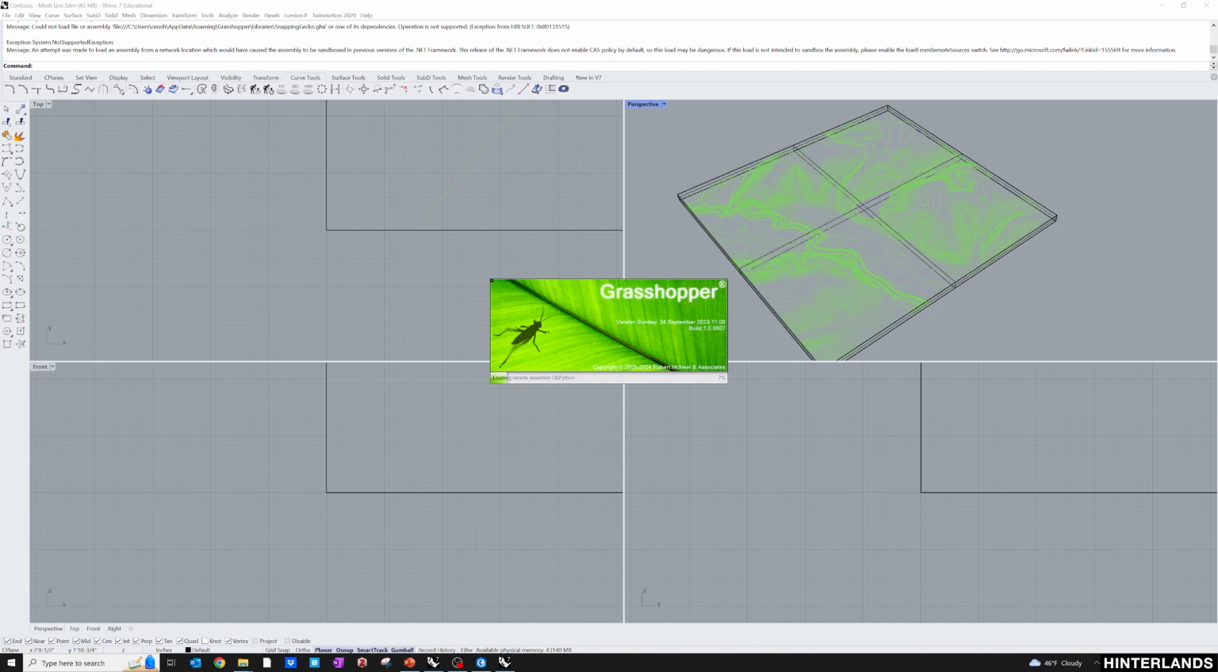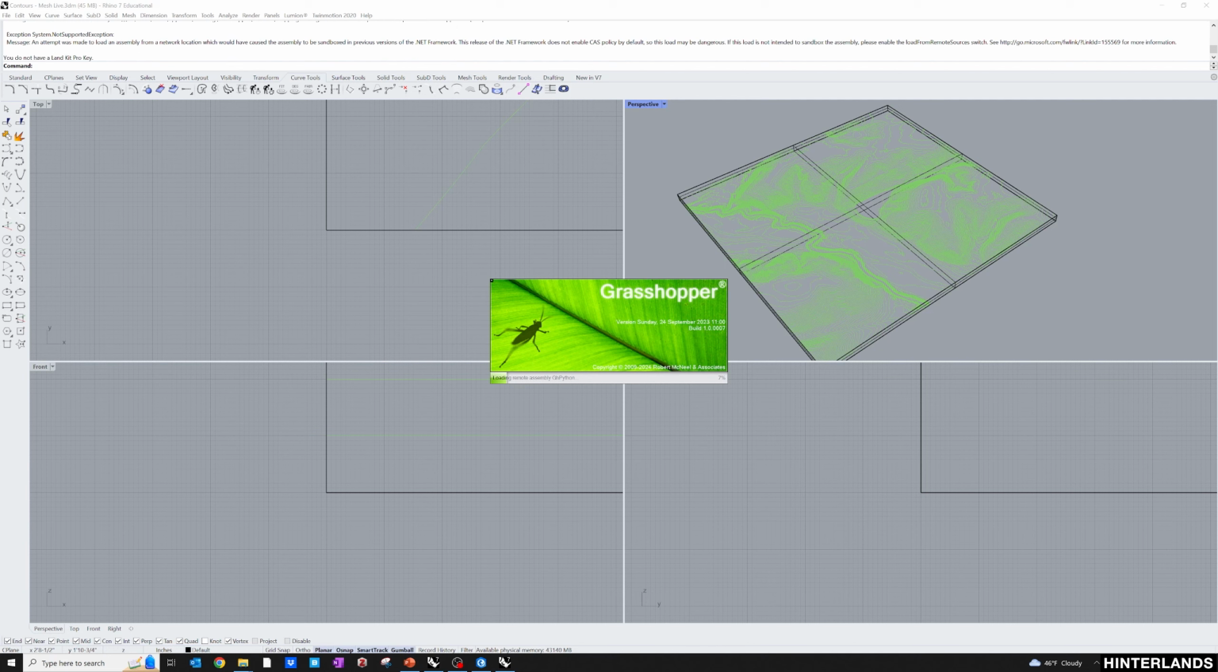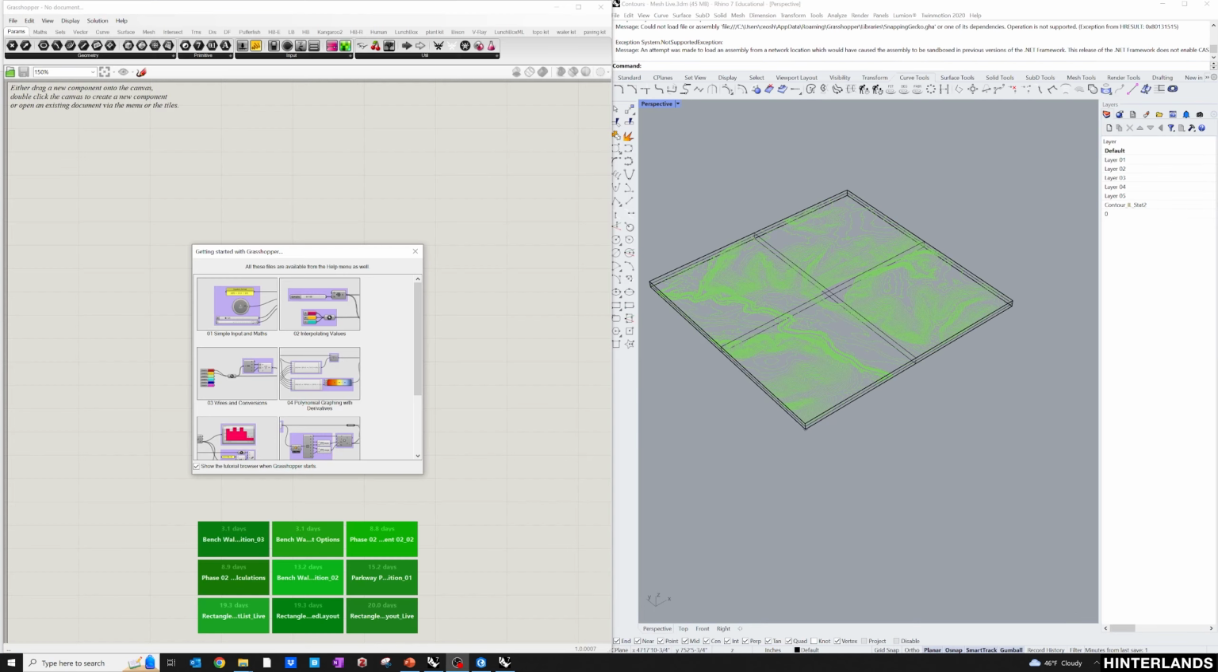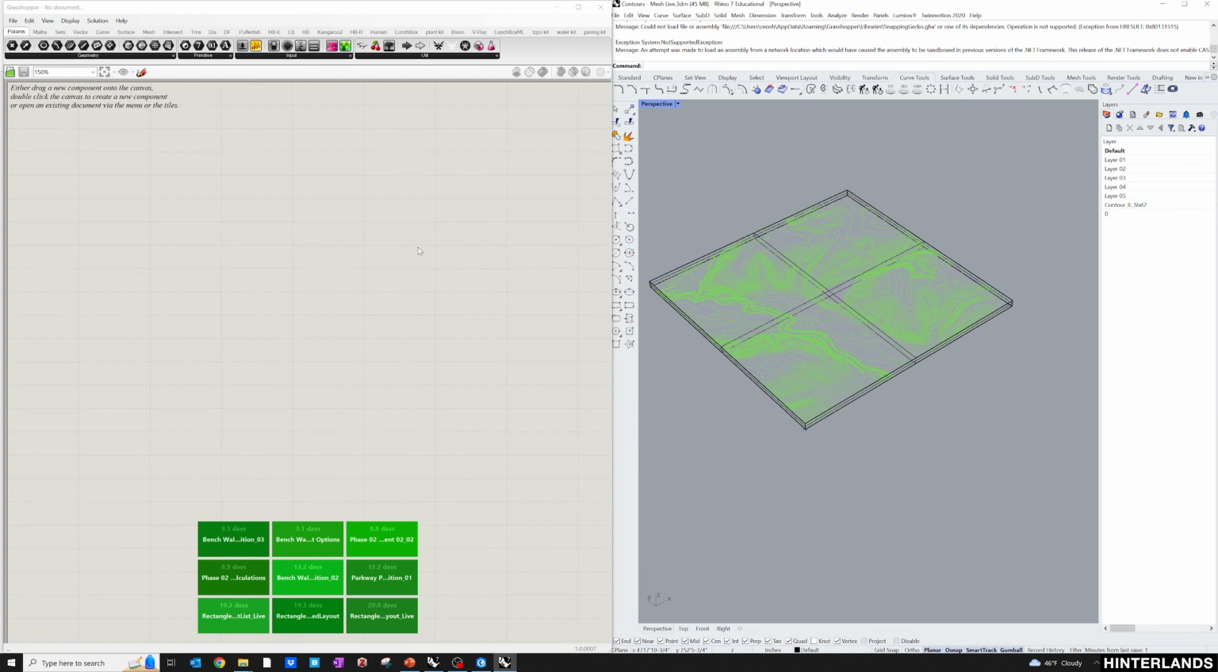And we're going to use Grasshopper to actually generate a mesh of this surface. Okay, I have Grasshopper open here, and I've arranged my windows so I have Grasshopper on the left and Rhino on the right, which is the way I like to work.